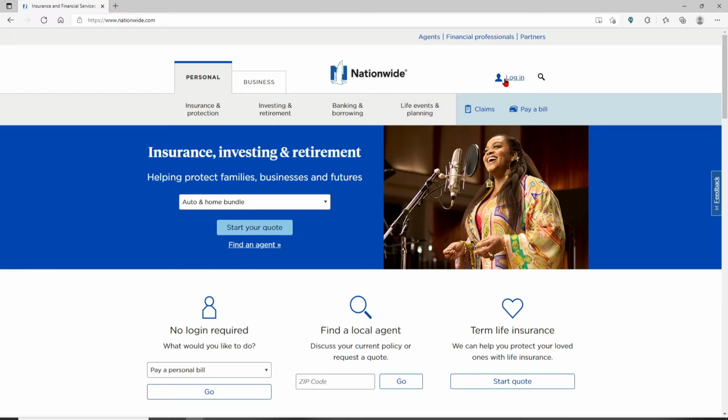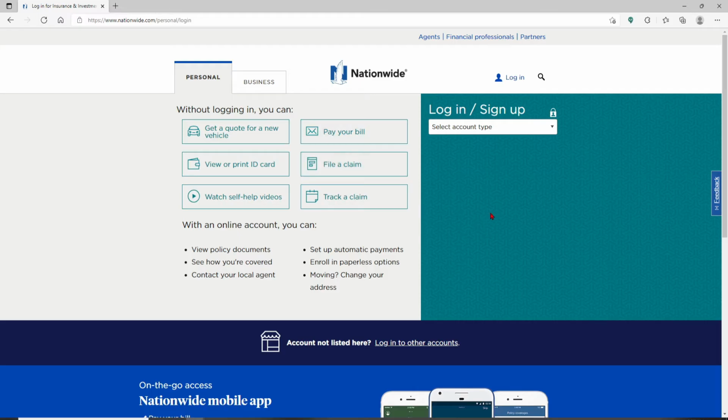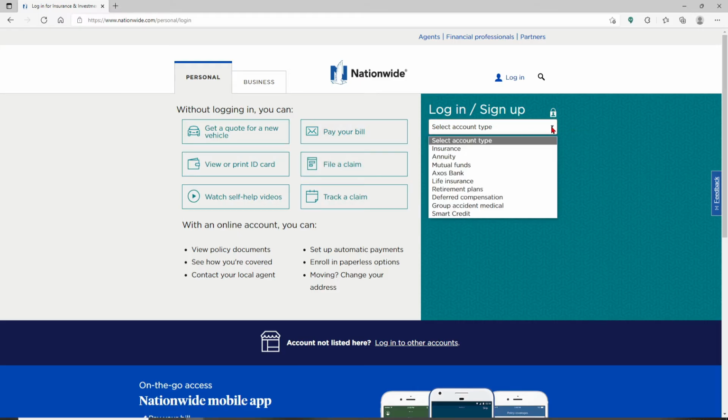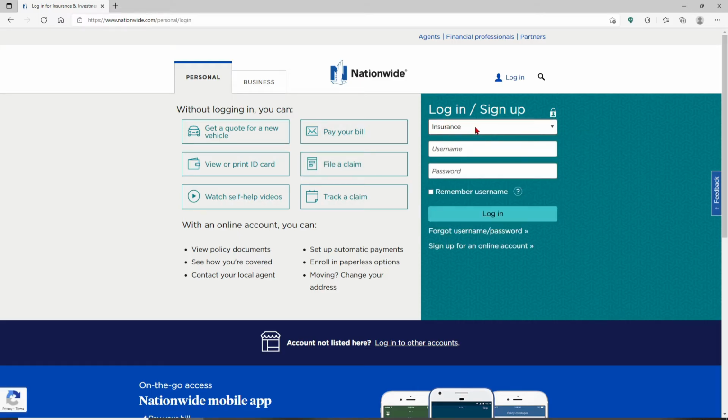Go to the top right hand corner and click on the login button, which will bring you up to this page over here. From the drop down at the right hand side, click it on and select insurance and go to the username text field right beneath. Type in your username that is associated with the account. Make sure to type in your information correct.